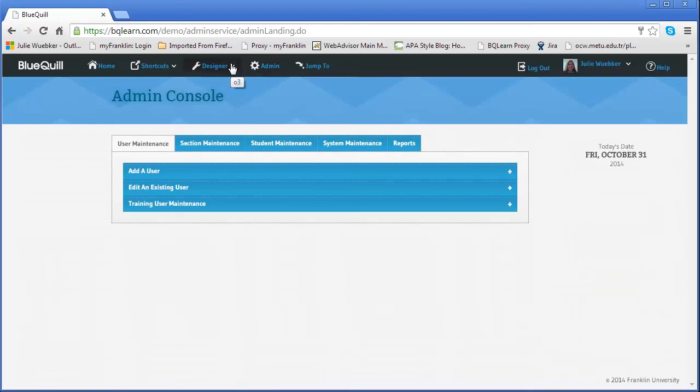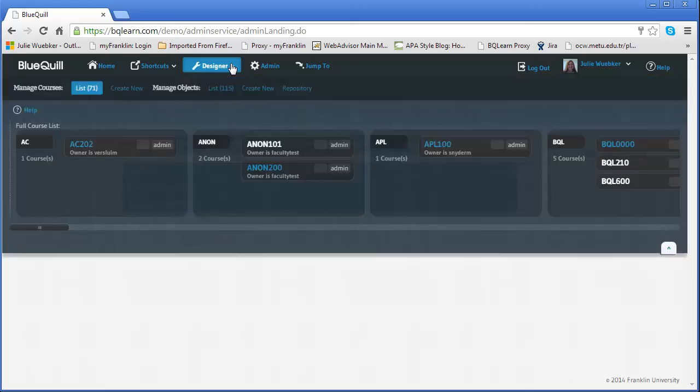So that is a brief overview of this design section and what you can do there, how to access things, and the basic features that are available.